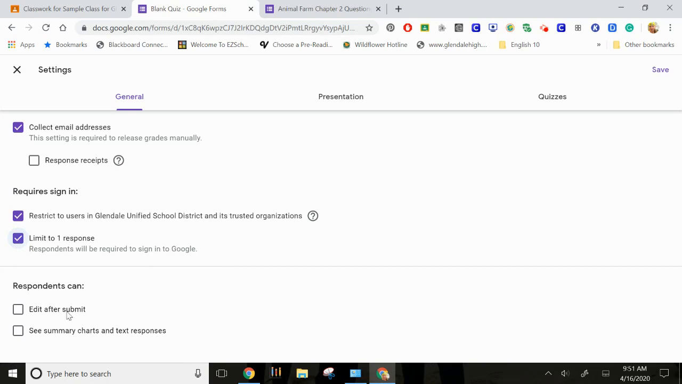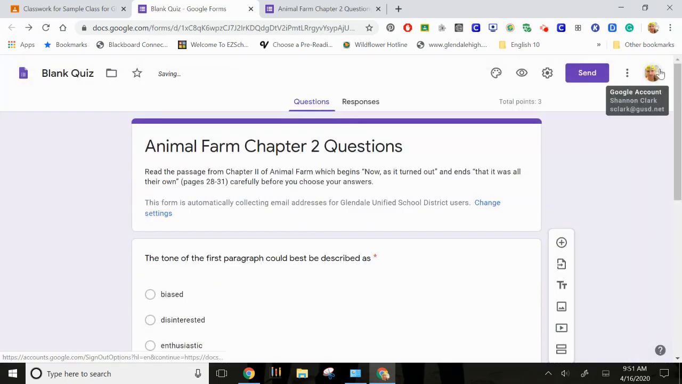Below here, edit after submit. So if you want your students to say, oh my gosh, I didn't mean old major, I meant boxer, and you want them to be able to go back and edit after they submit it, you can click that. I don't want them to, so I'm not going to click it. And then see summary charts and text responses is something that I don't deal with either. Once you're done, make sure you click save so that it's saved.